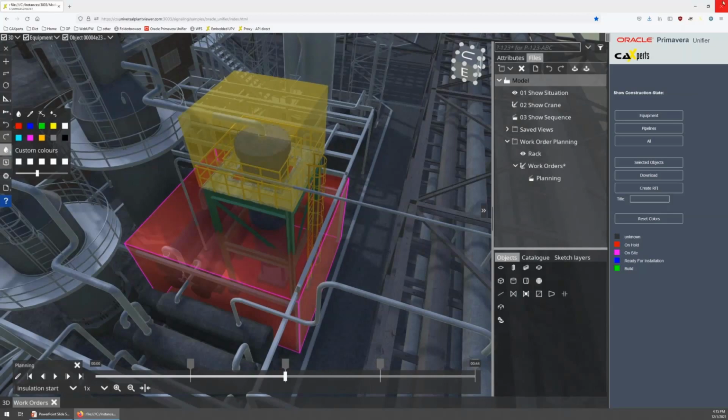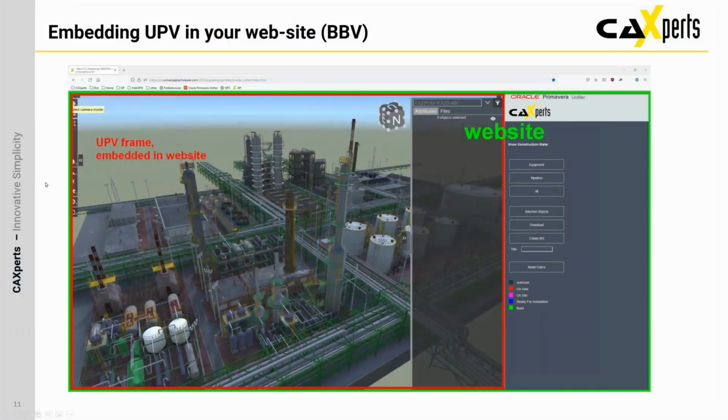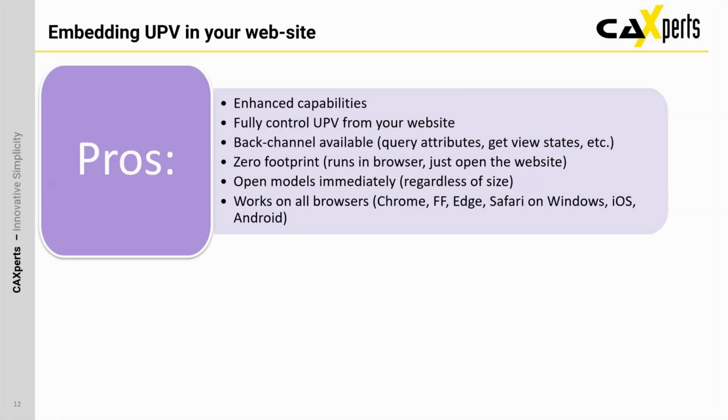Okay, so let's close this and let's talk about the advantages. So for the integration into a website, again, you have the full capabilities of our API, can fully control UPV. You have a back channel. I showed you that I could query the names of the equipment, but it runs with all attributes. You can get view states. You have zero footprint. So if you integrate it into a website, locally, you don't need to install anything. It just runs out of the box in a browser.